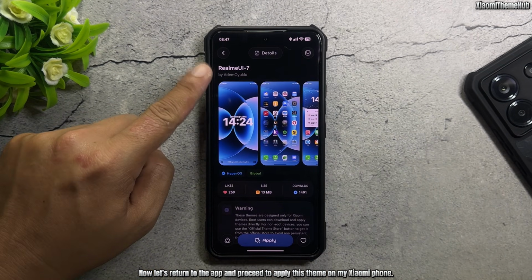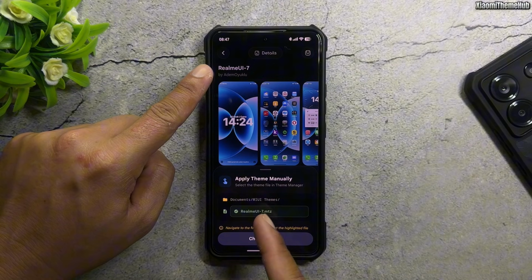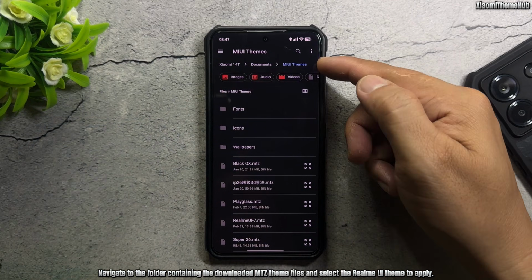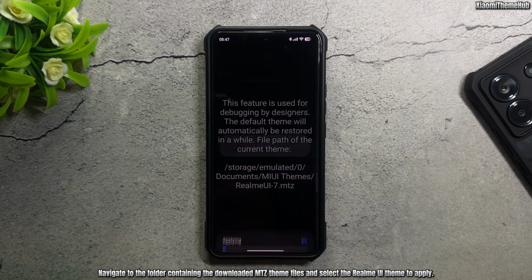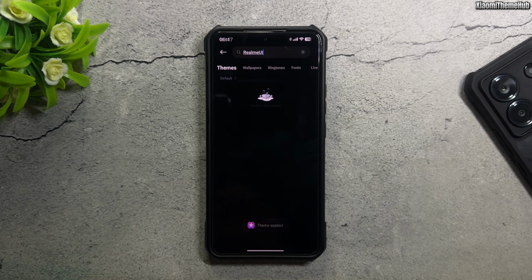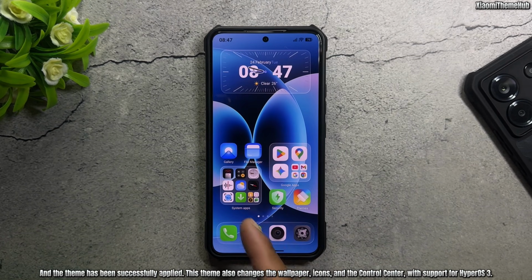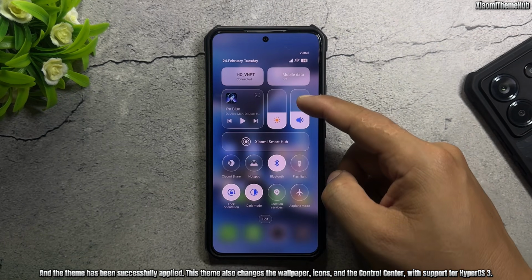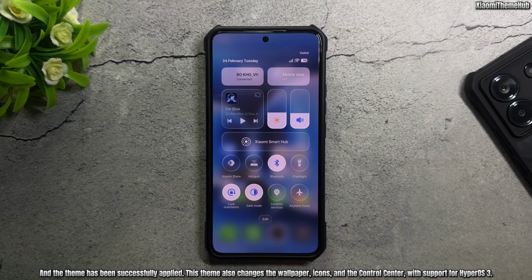Now, let's return to the app and proceed to apply this theme on my Xiaomi phone. Navigate to the folder containing the downloaded MTZ theme files and select the Realm UI theme to apply. And the theme has been successfully applied. This theme also changes the wallpaper, icons and the control center, with support for HyperOS 3.